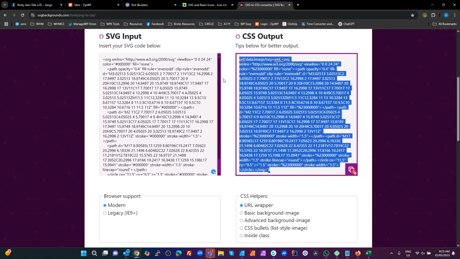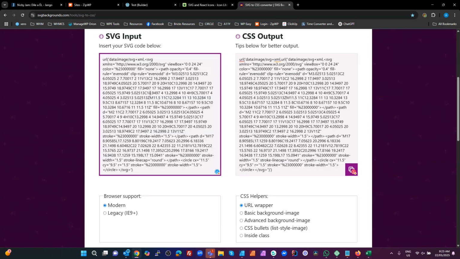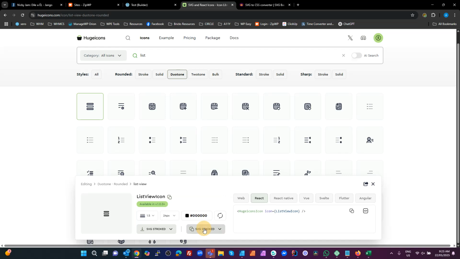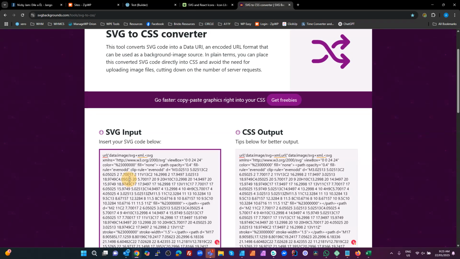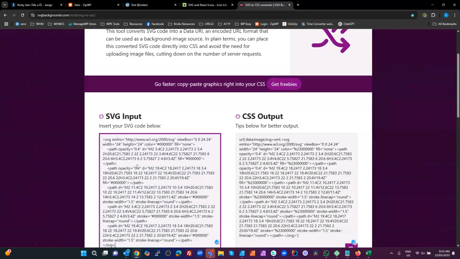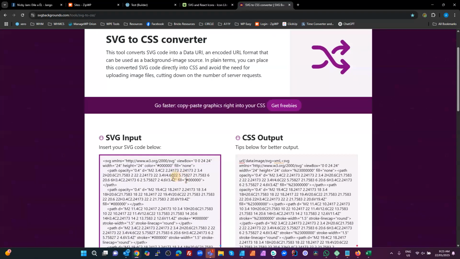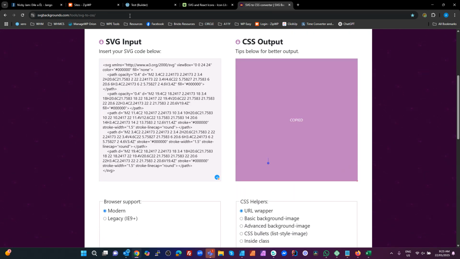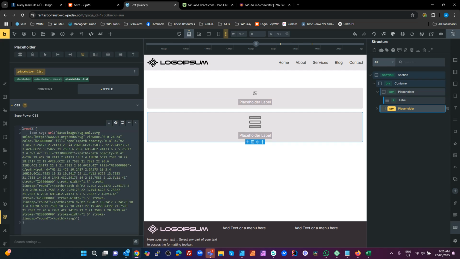Okay, and we're going to come over to our SVG converter, paste that into there, and get rid of our width and height. Copy to the clipboard, come back here, delete everything that's there, and paste. Copy to the clipboard, over here, paste that in there, and we've got a list icon.